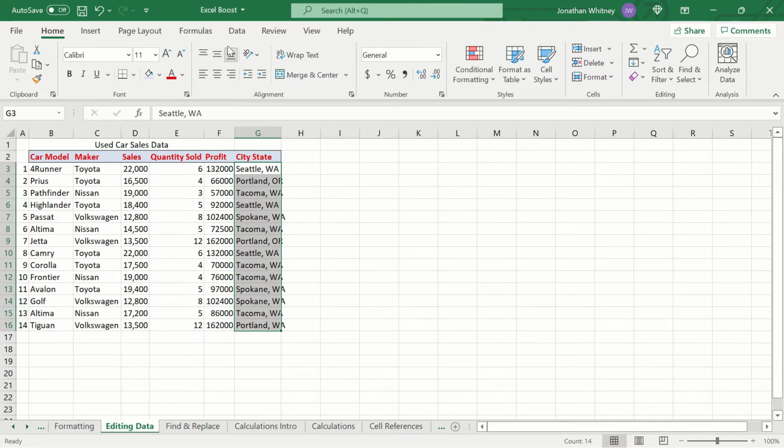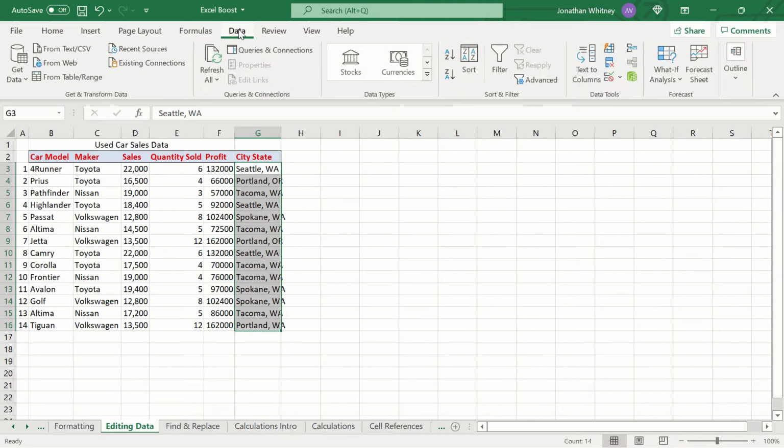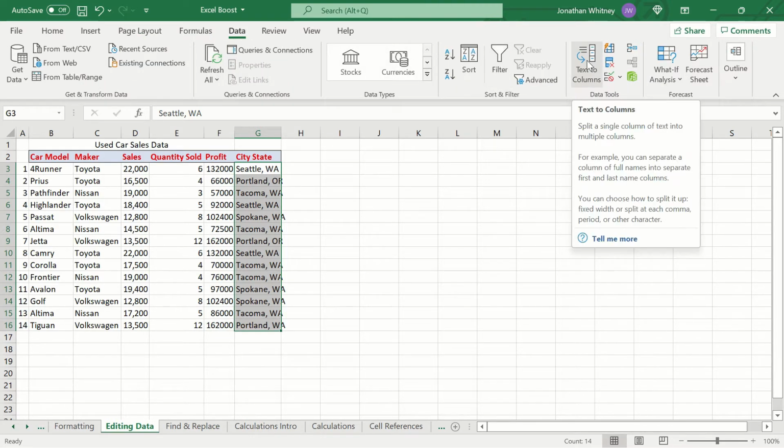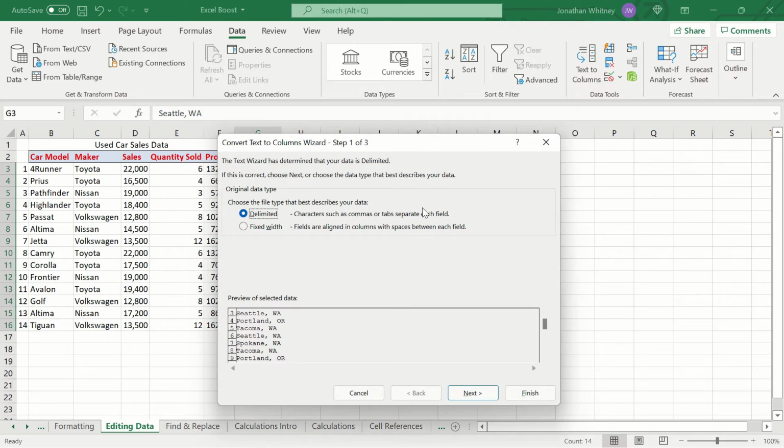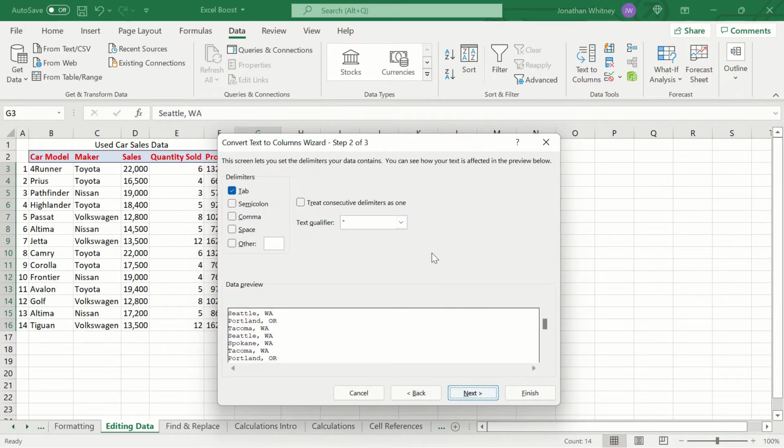And then if we come over to the data tab in the top ribbon, we can see the text to columns button. Let's click on that. And Excel knows that our data is delimited because it's separated by spaces and commas. So we can go ahead and hit next. On this screen, we're going to choose what the delimiters are in our data. And in this example, our data is separated by a comma. So let's click comma, and we can see down here that the preview is already splitting that data up. Now let's go ahead and click next.